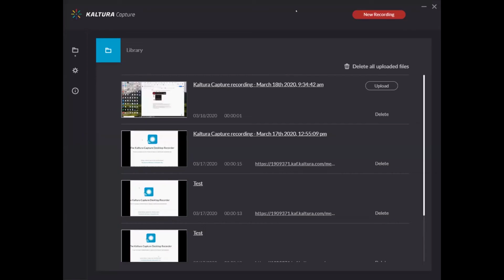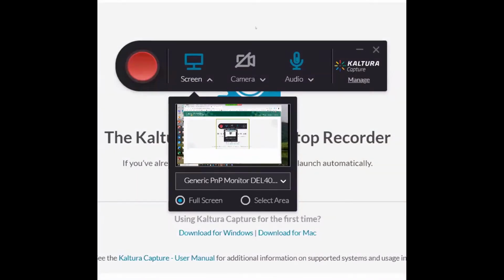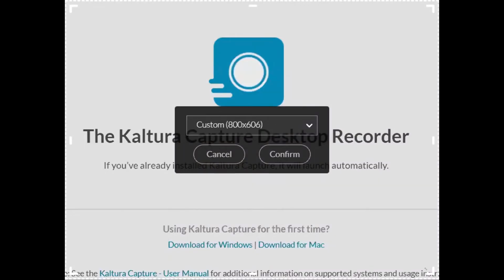Okay, so I clicked in there, and once again, all of the videos that you have uploaded or recorded will be housed here as well. If you want to start a new recording, you're going to click New Recording. This is basically what the screen recorder looks like. You have your start recording icon, the big red button. For your screen, you have the options of full screen, or you can select the area.